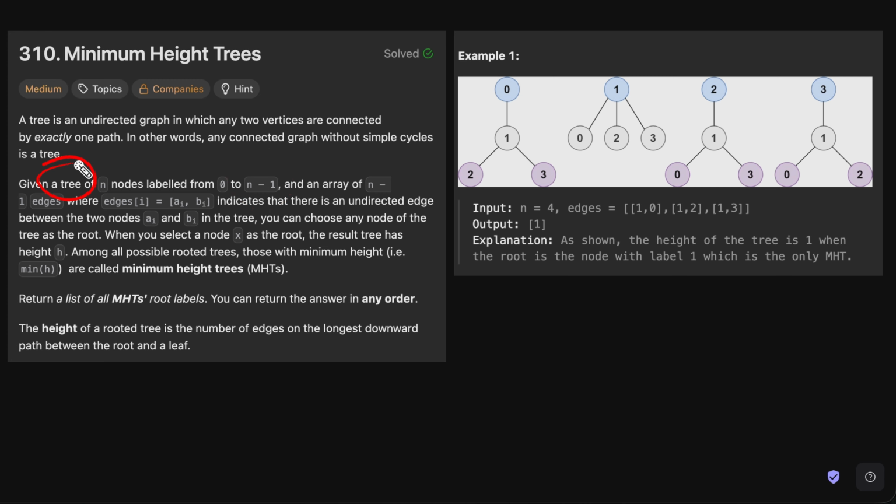From B, what will be the height? Well, 1, 2, 3 on the longest path. So it is going to be 3. From D, what is going to be the height? 1, 2, 3, or 1, 2, 3. So the height from D is going to be 3.